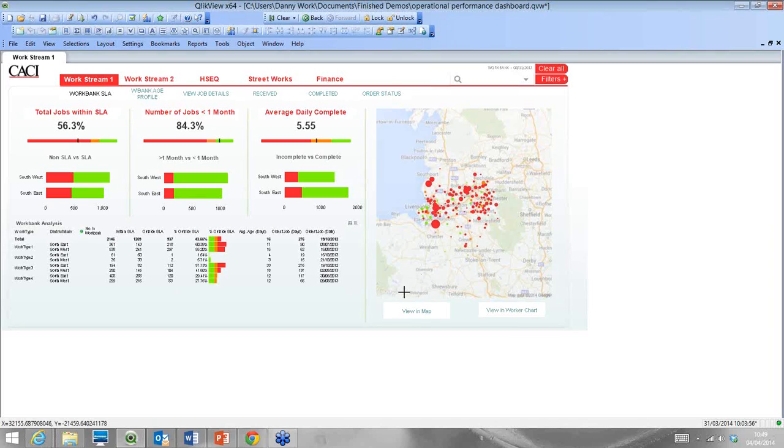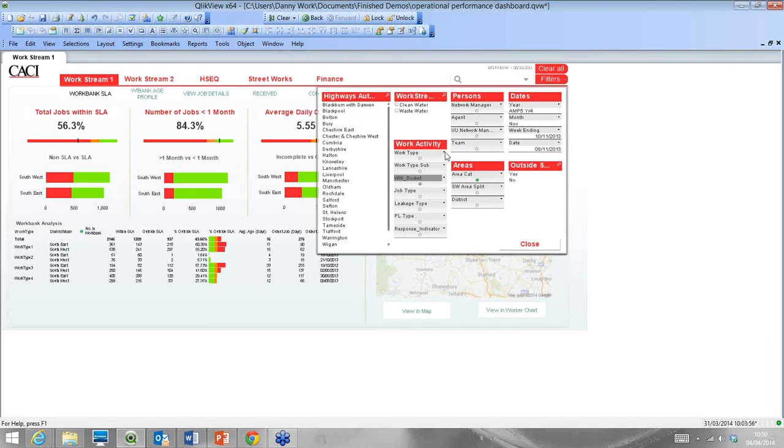What I now want to do is see which work streams are performing badly. As you can see from the dashboard here, we've got a total of 2,146 jobs currently in the work bank, with 937 of those being outside SLA. That's highlighted there by 43%. And I can see from this gauge here that it's really work type 1 and work type 3 that are particularly performing badly. So I'm going to drill down on that.